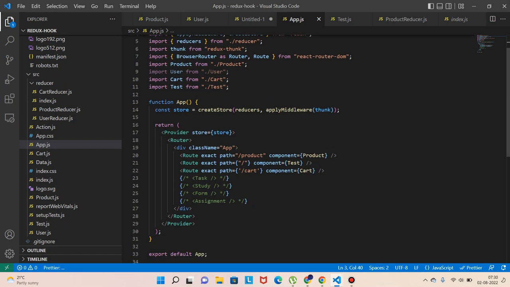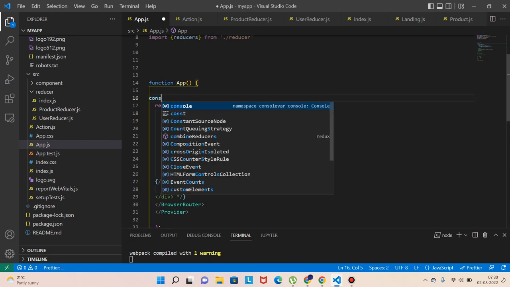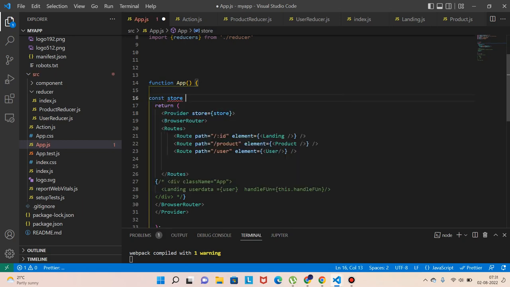If you go over here, sorry, store is equal to store. So we'll go and create one store. First, store is equal to the store we will give, and we will create this store. Okay, const. Cool.